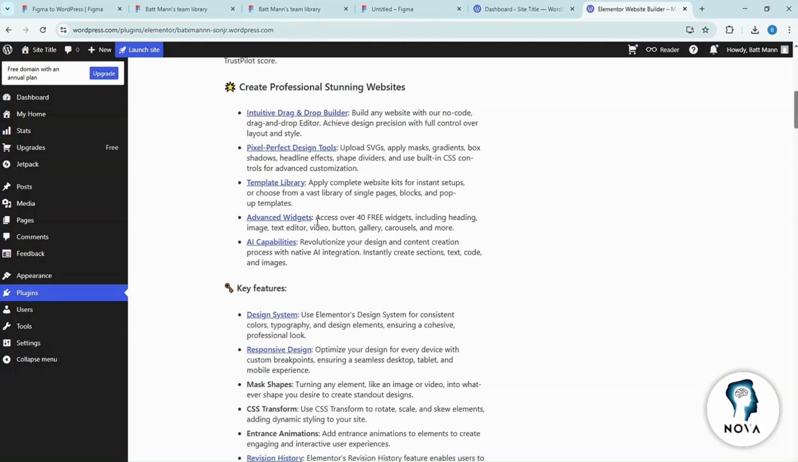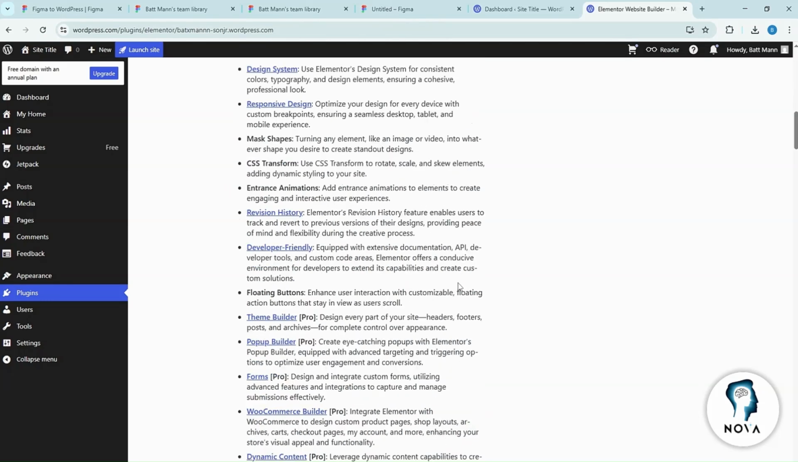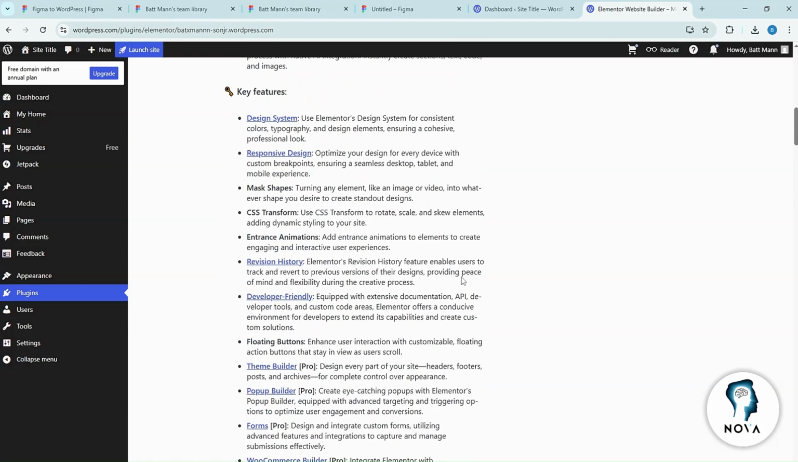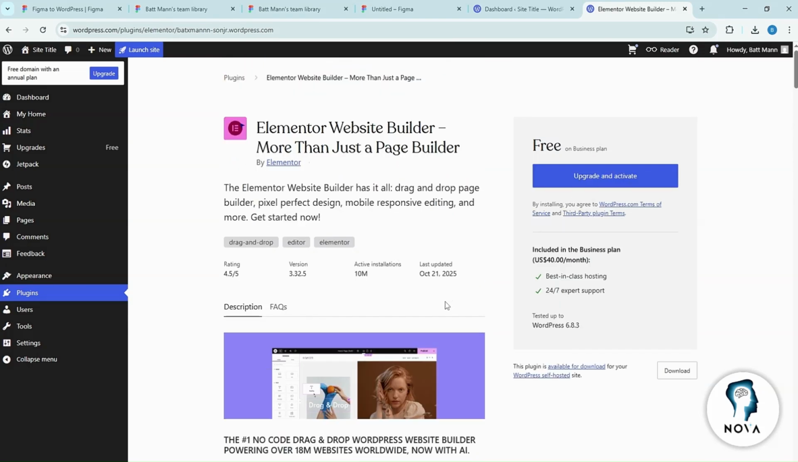Finally, when everything looks just like your Figma design, click Publish to make your site live. And that's it. Your Figma design is now a working WordPress website, ready to share with the world.